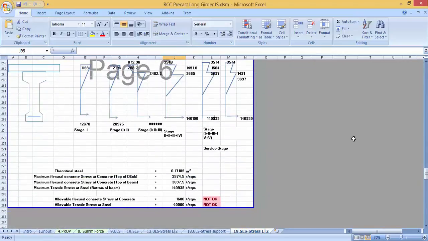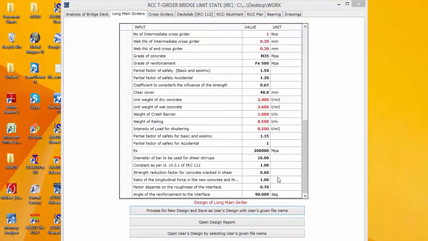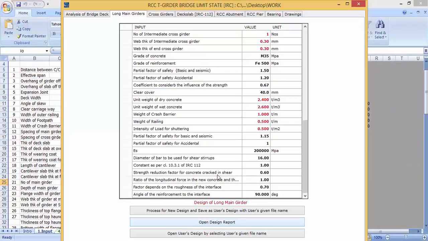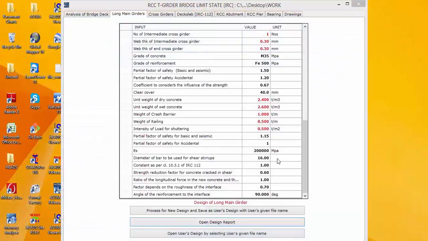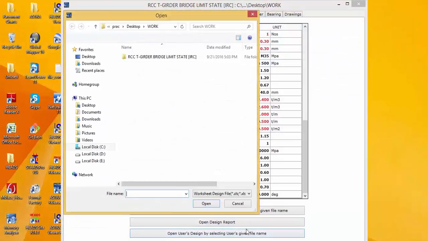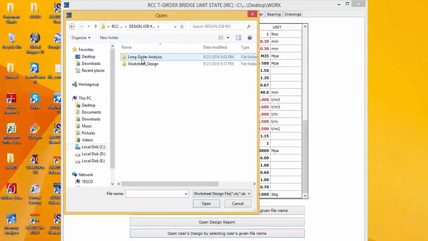And after viewing, close the Excel file. For opening, click on button Open Design Report. User may save the Excel file by selecting from menu File and Save As. The Excel file may be opened next time by using the button Open User's Design and Next, by selecting the Excel file RCC Precast Long Girder IS.xlsm from inside the folder Worksheet Design located inside the project folder.